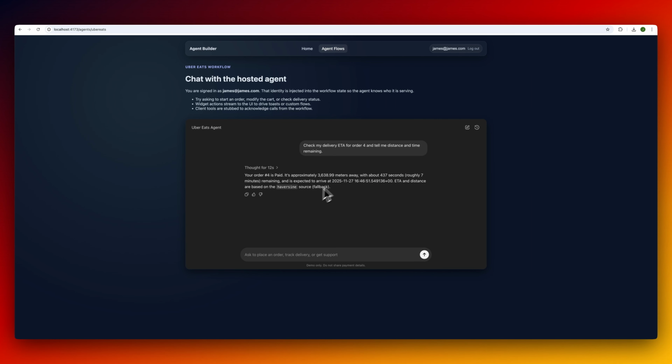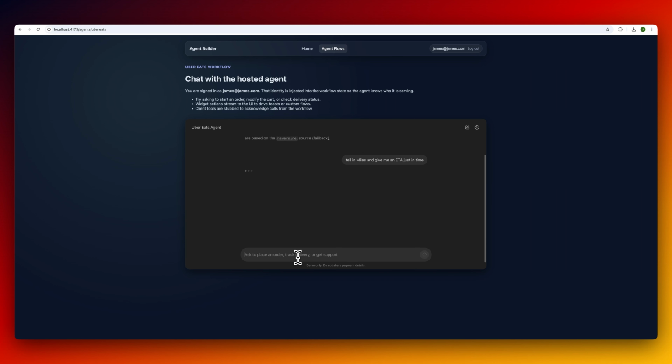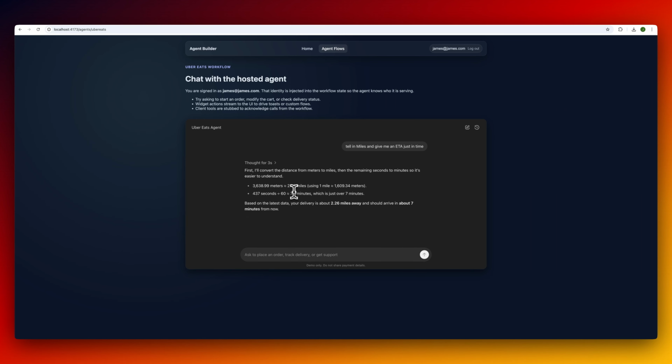And obviously you can prompt it to give you kilometers. Tell me in kilometers. Tell me in miles, and give me an ETA just in time. So something like this, and it should tell us. Okay, so there you have it, 2.26 miles, 7.3 minutes, which is just over 7 minutes. So delivery is about 2.26 miles away, etc. And obviously you can tell the prompt to give you just miles or kilometers, depending on where you're at.